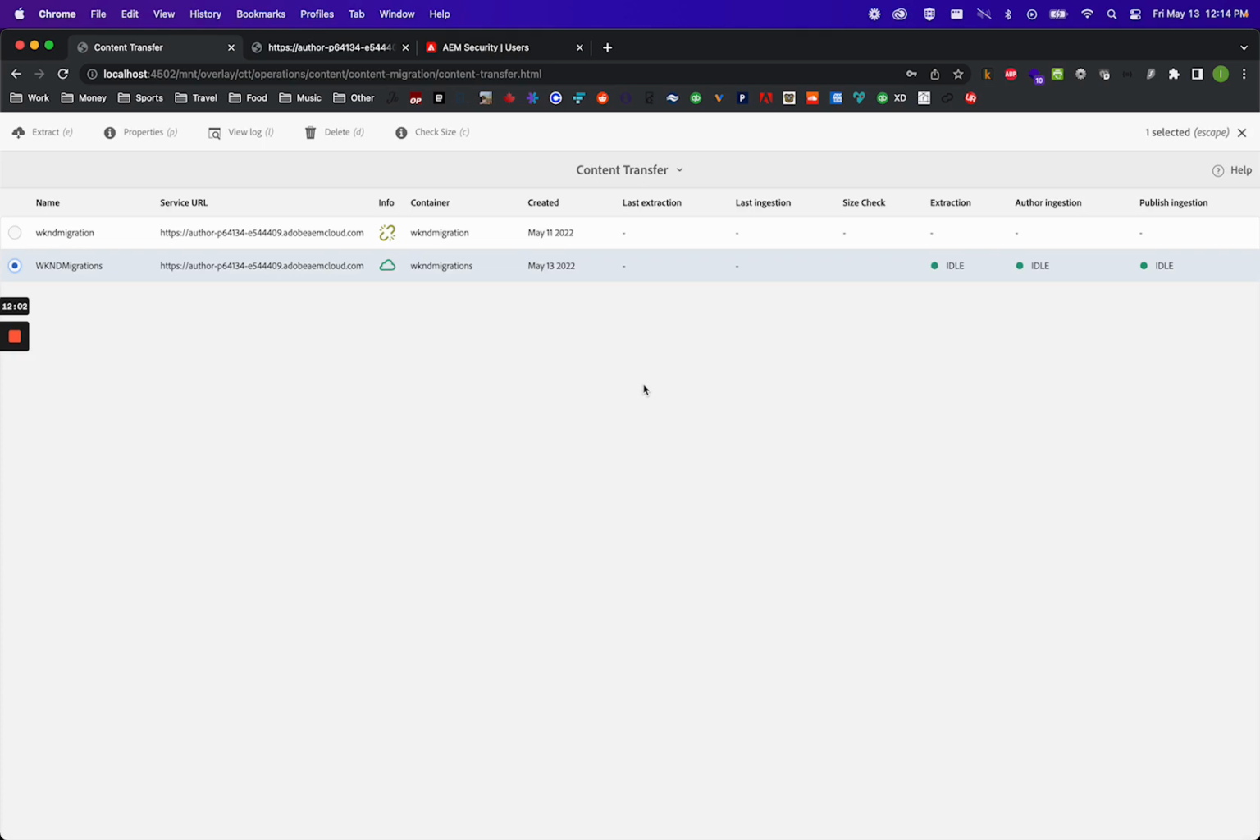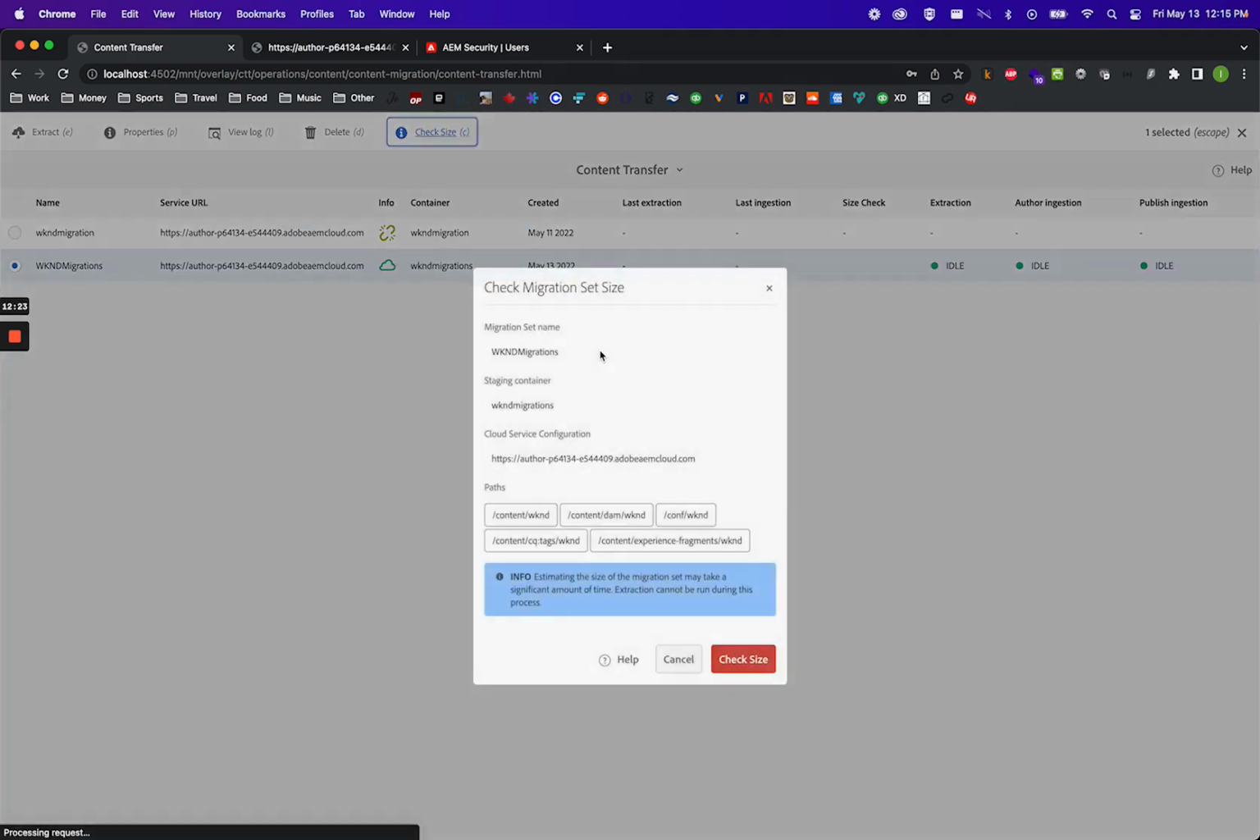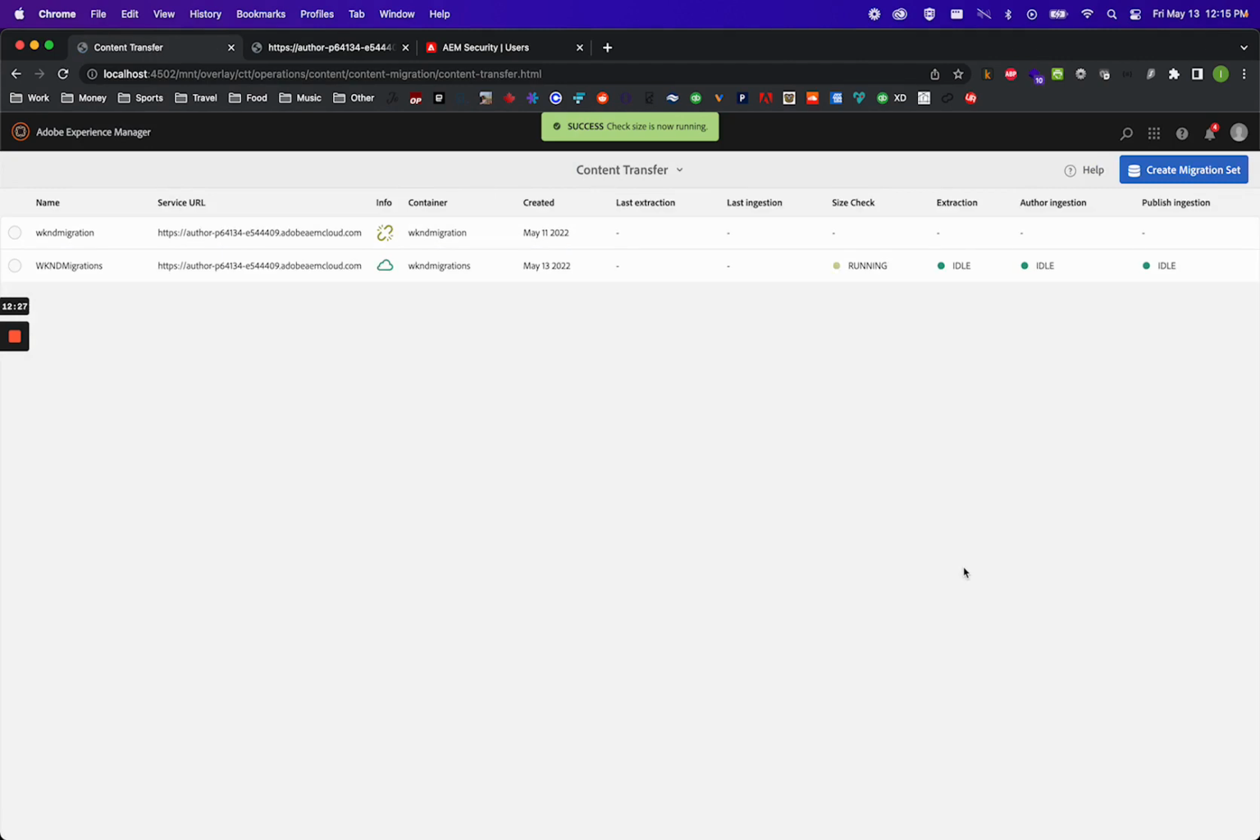So first of all, it's always a good idea to run a size check on your migration set before starting it. This is going to give you a sense of how long the migration is going to take, if there are any issues with the content, and if there is enough space on the target instance to actually accept all this content. So I'm going to run this first and foremost and give it a little bit of time. You can see the size check is running. I'm going to pause the recording here and come back when this is done.